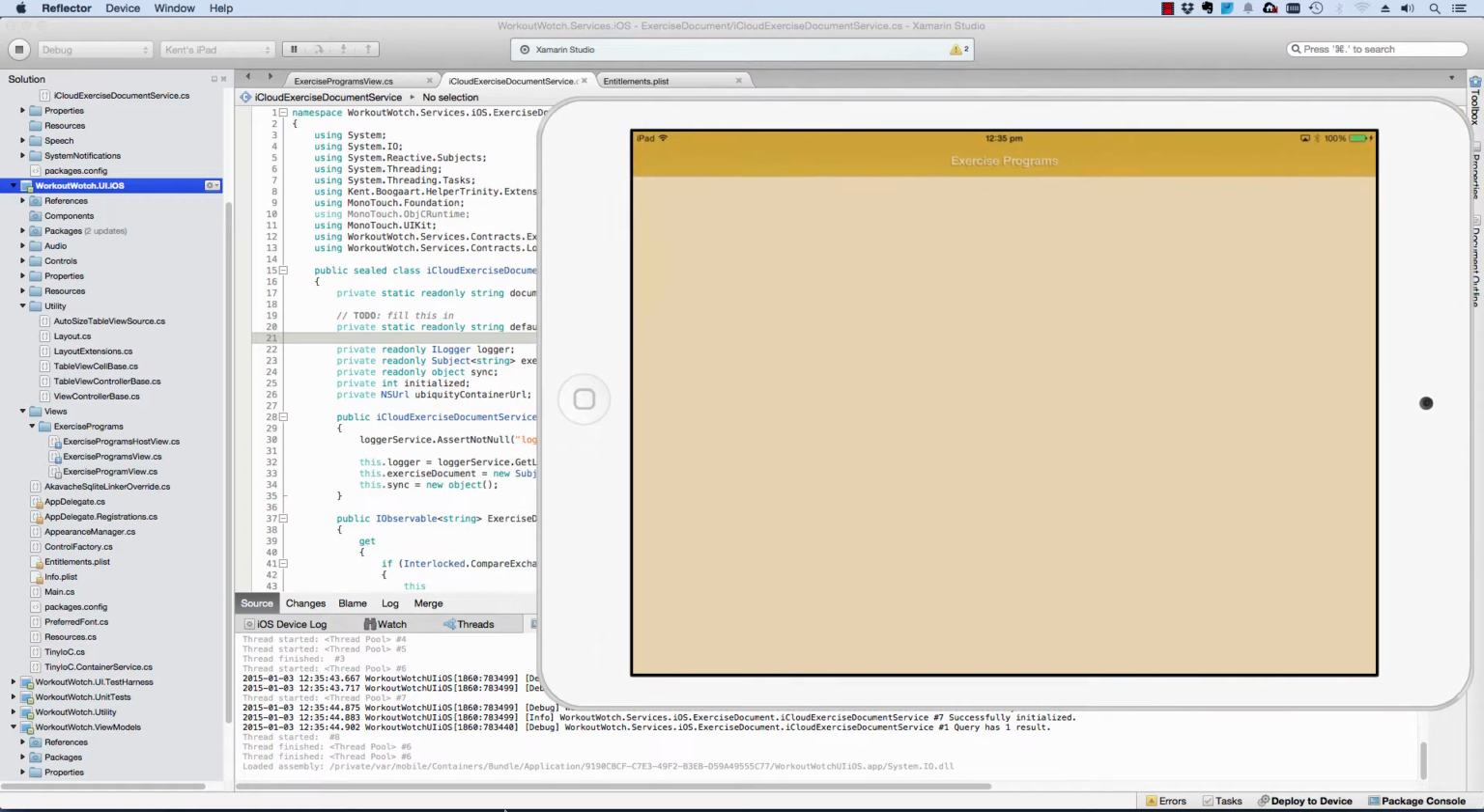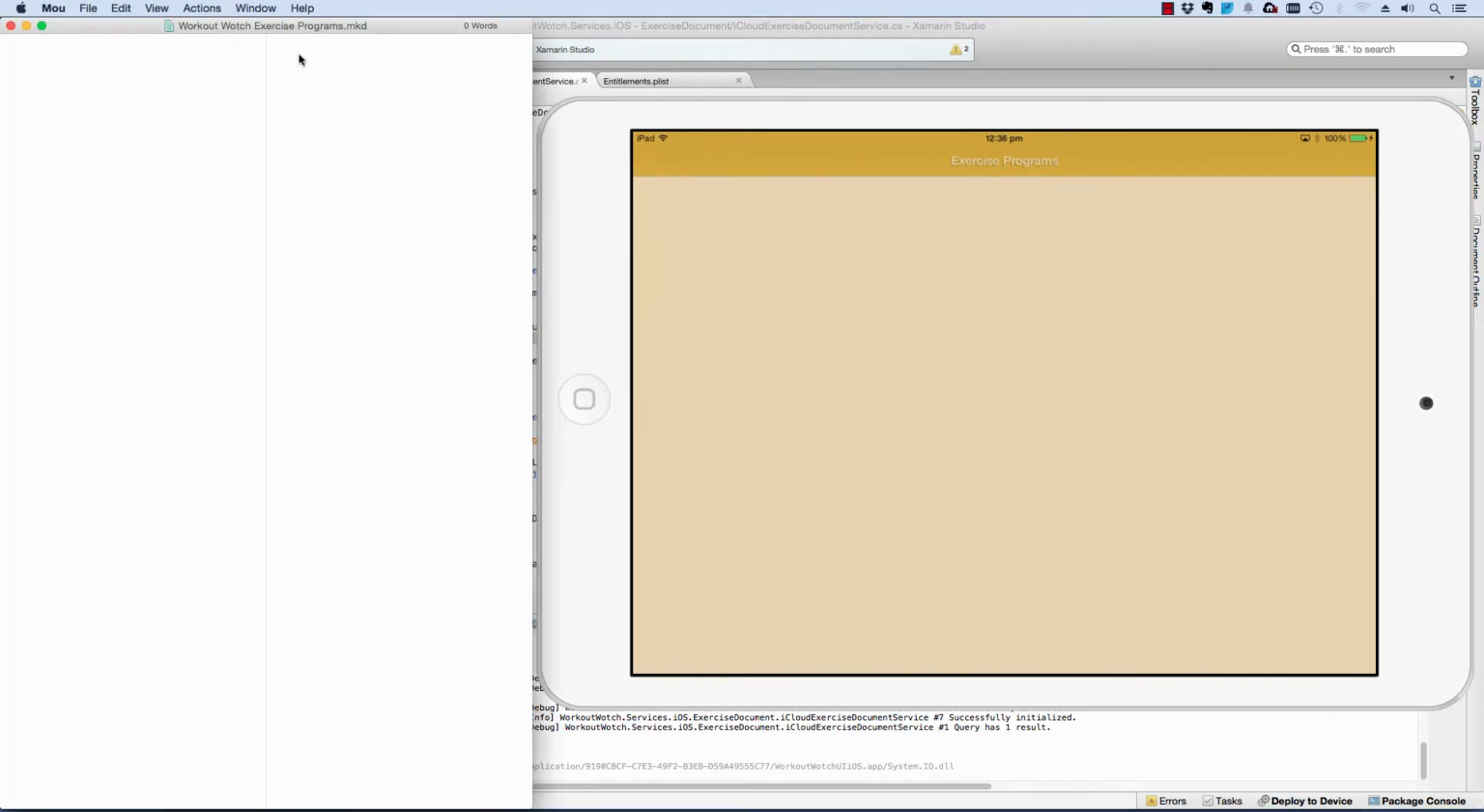So what I've done is I've located the cloud document on my Mac. The easiest way to find this, by the way, is just to search for that name in Finder. As you can see, it is blank. So if I add a new exercise program here, if I call it program 1, let's just add 2.